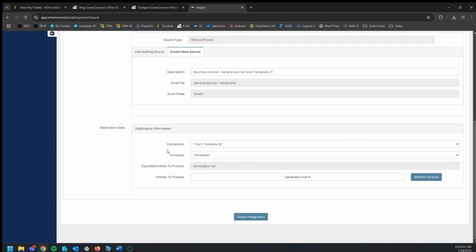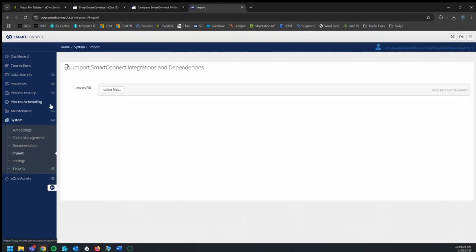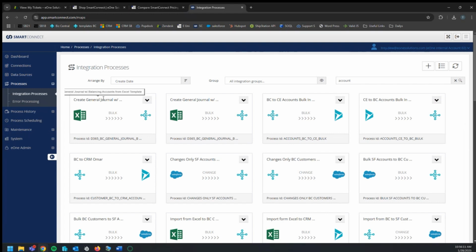Once you have done that, you should actually be good to go and import the integration, which is here at the bottom. You can go ahead and press import integration, and it'll tell you if it was successful or not. Mine was successful. So once it is successful, you can go ahead and import more, or you can go and see your new integration that you have just imported.